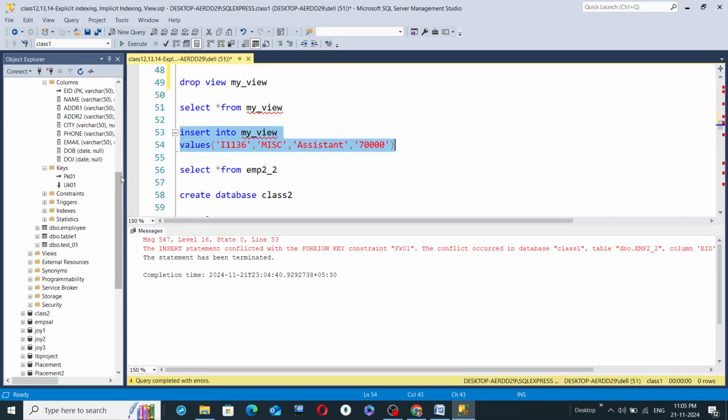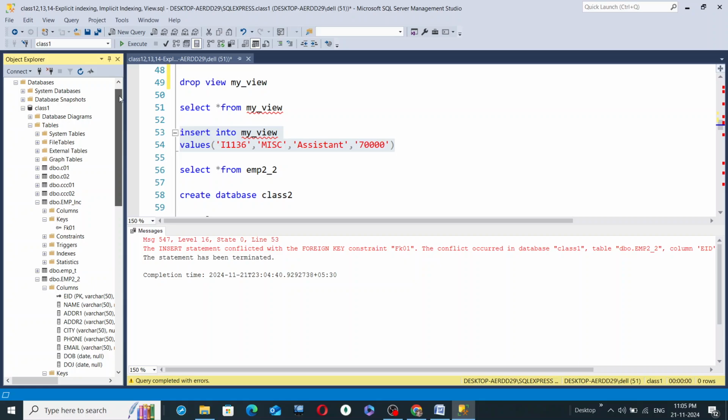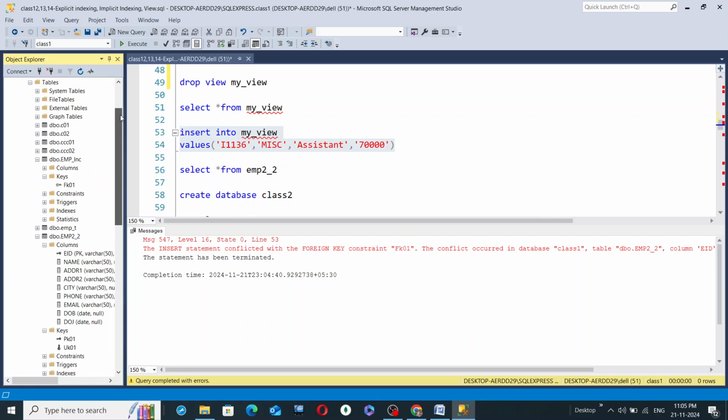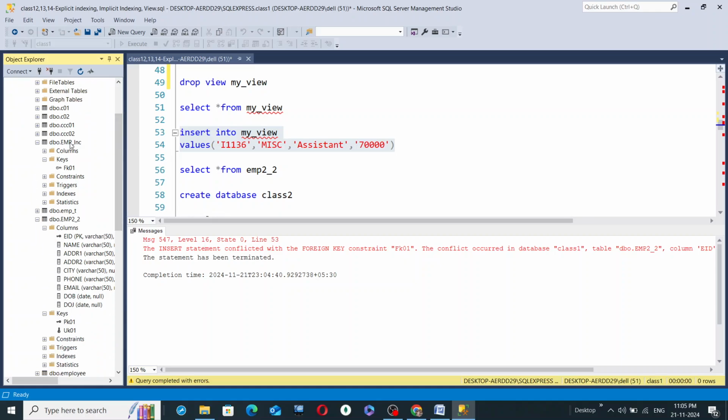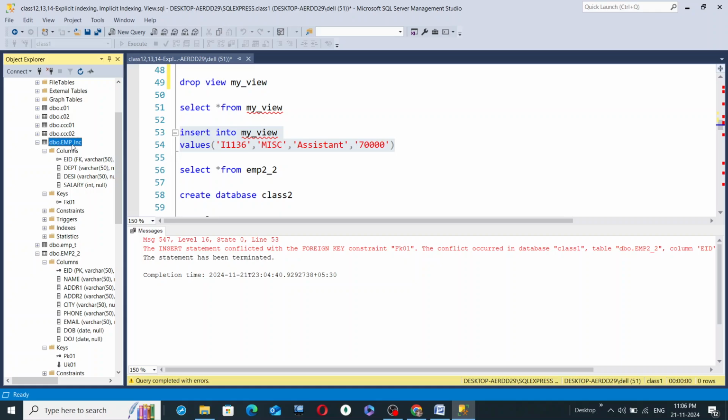If you look kindly under the object explorer, if you scroll up, this was my database class 1. Class 1 was the database. Come down to this table emp_inc, and here keys. Under the keys you see fk01. This key we had created, if you remember, on which column? On the EID column. This foreign key fk01 we had created on the EID column of which table? EMP_INC, which consisted of the salaries of various employees.